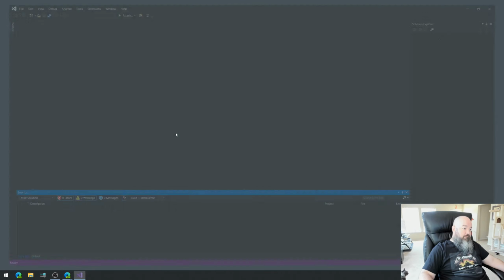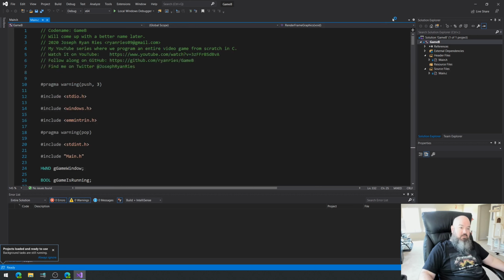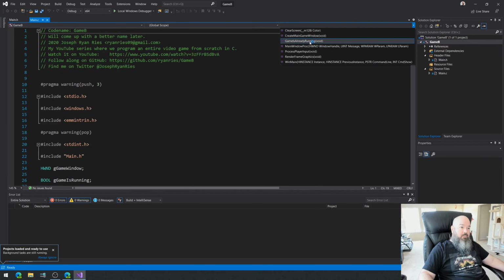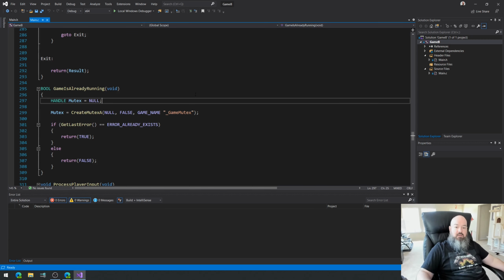Let me open up the game. Short answer is yes, Windows handles that for you. For the exact same reason. Oh, and by the way, he's talking about this Mutex right here. If you don't recall, what he's talking about is this little function that we wrote towards the very beginning that determines whether another instance of this game is already running or not, and the intent is to only allow one instance of the game to be running at a time.